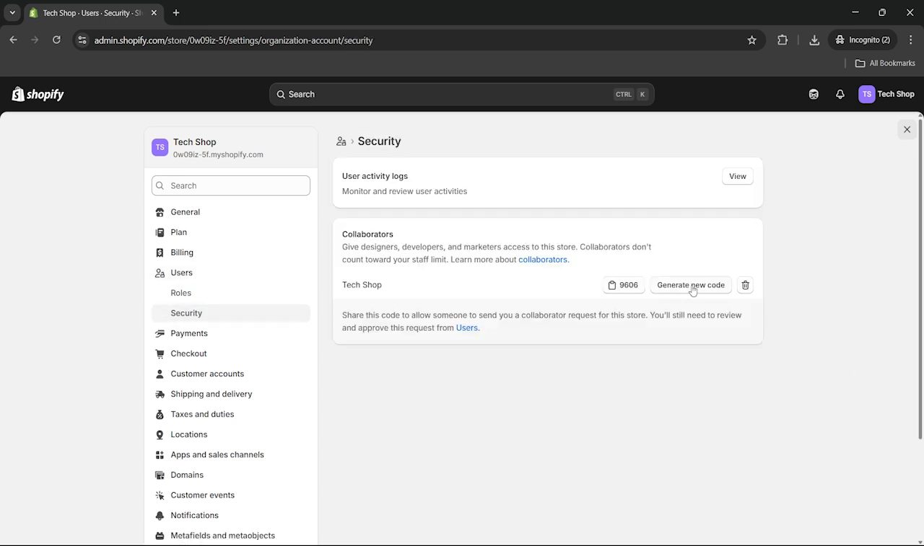So basically here is the code. You can copy it or generate a new one, and you can also delete it if you want anyone to be able to send a collaborator request for your shop, so the code will not be required. So that's it. That's how you can find your collaborator code on Shopify.